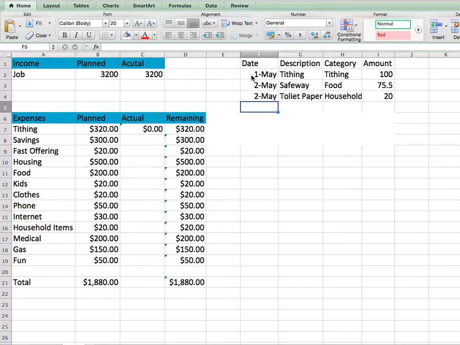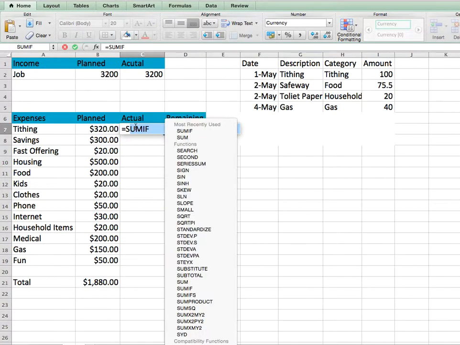And then you could just fill them all in. On May 4th, I got gas, and let's say it was $40. The key thing here is that this category column needs to match your expenses. That's how it works.